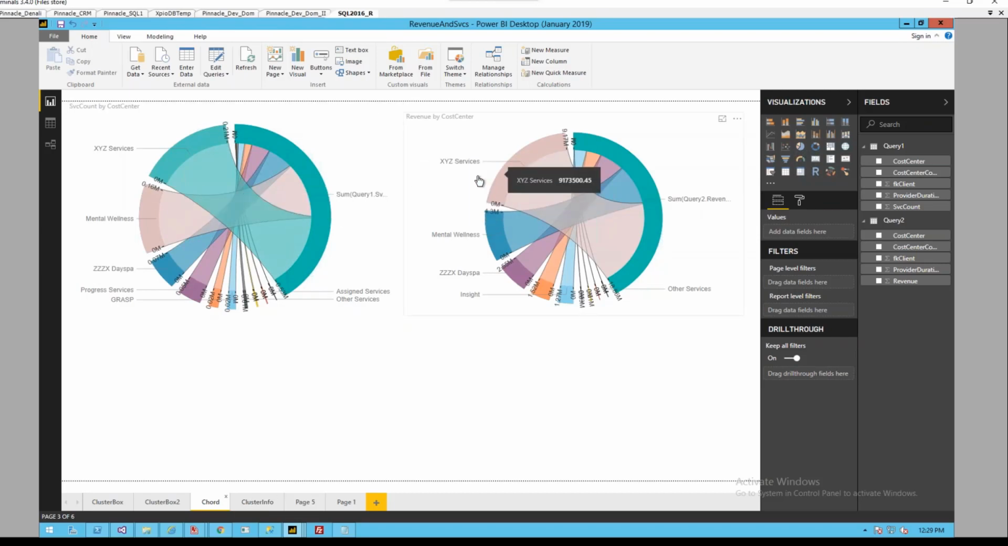The revenue by cost center, the XYZ services is bigger, but in service count, mental wellness is pretty close there. And I guess XYZ is still bigger.